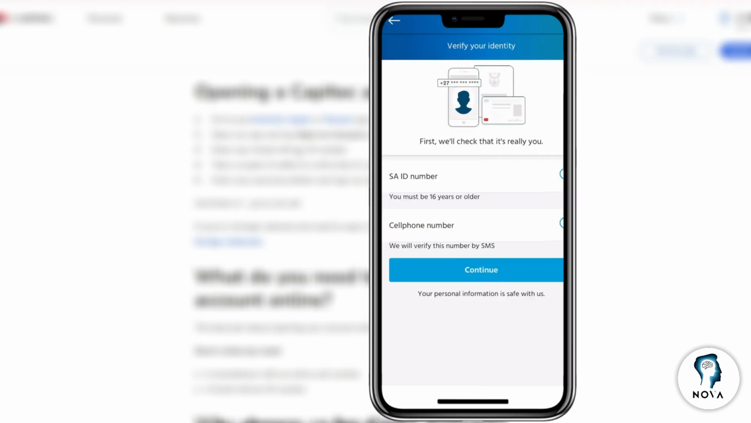You will now be asked to enter your South African ID number. Type it carefully and make sure it is correct before moving to the next step.